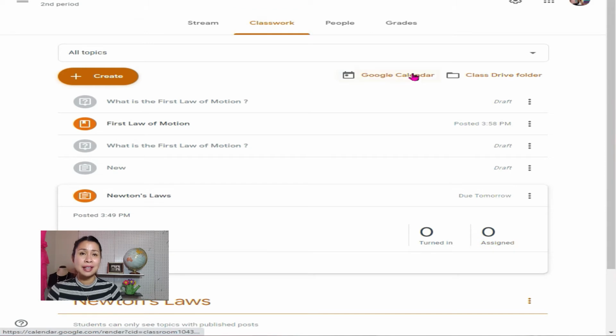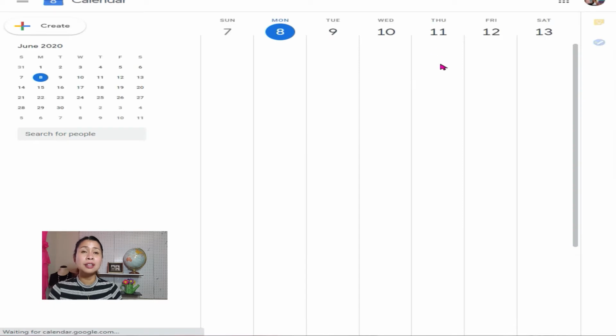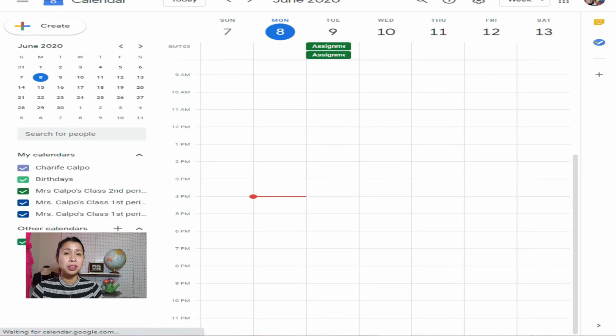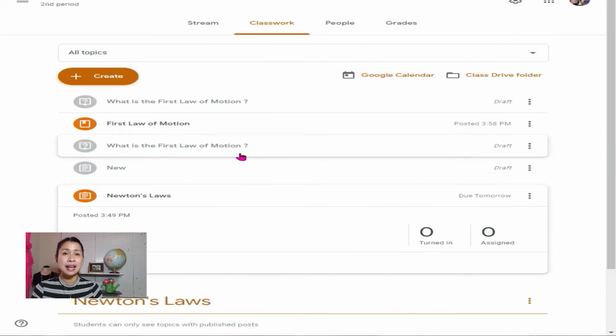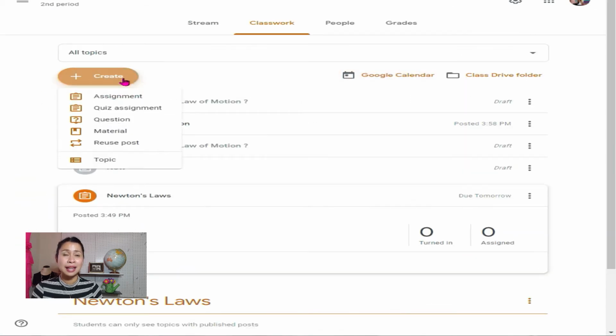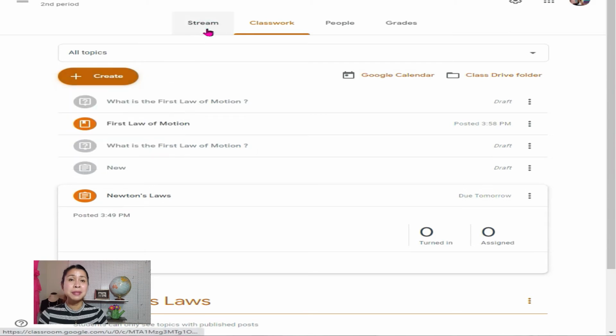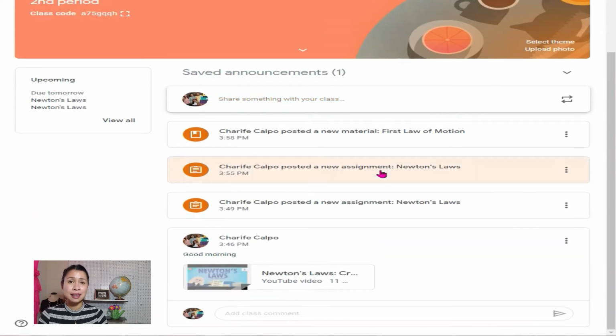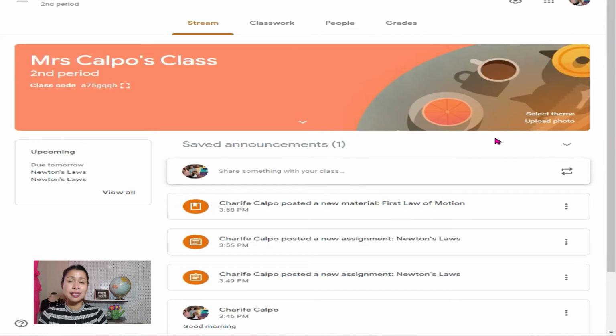Under the Classwork tab, you can also view the Google Calendar for your class. It will house all of the due dates for all of the assignments that you have created, along with the Google Drive folder, which houses all of the attachments that you have added to your class. As you add assignments and materials and questions to the Classwork tab, they will also appear on your Stream tab in chronological order, with the most recent appearing at the top.